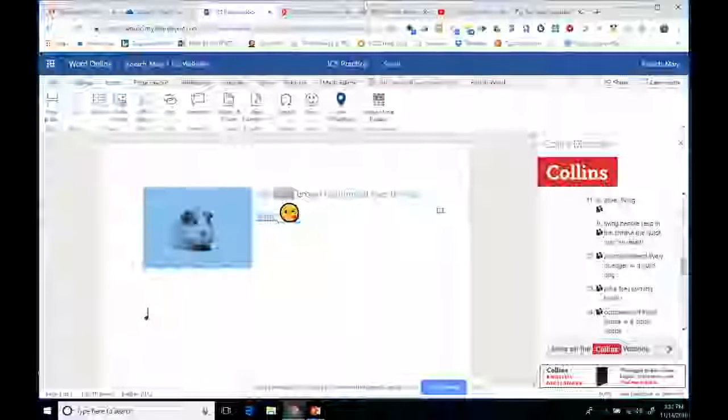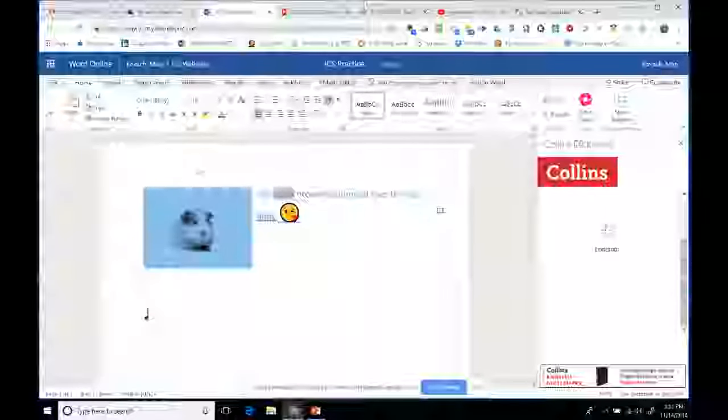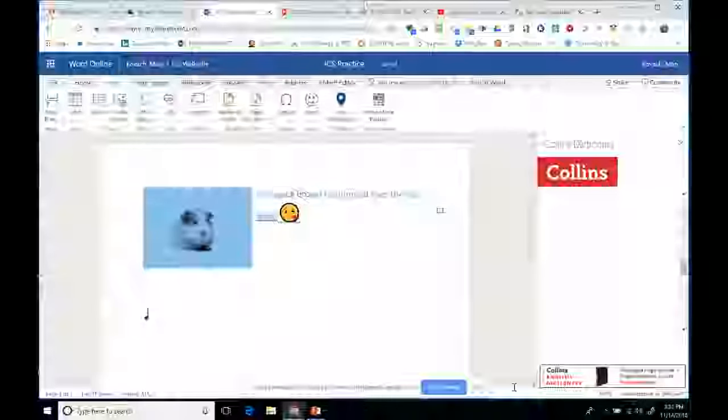So if I wanted to, I could copy that. I could put that into the document instead. Maybe in this case, I don't necessarily want to do that. So I'm just going to undo that from my home tab here.